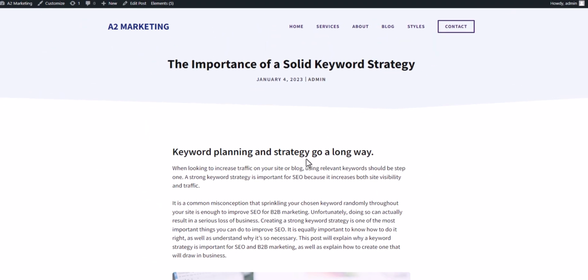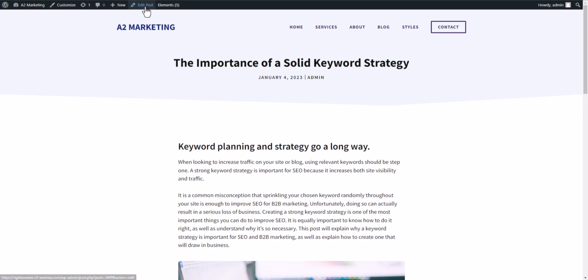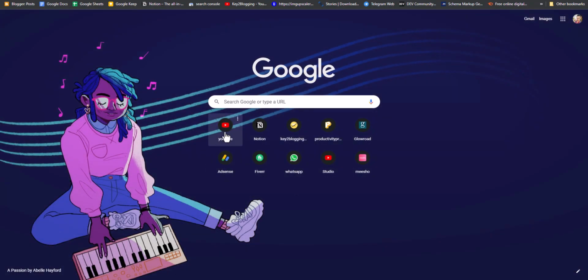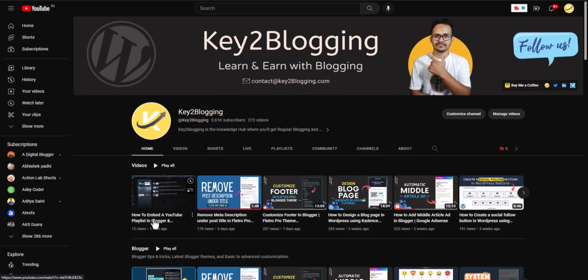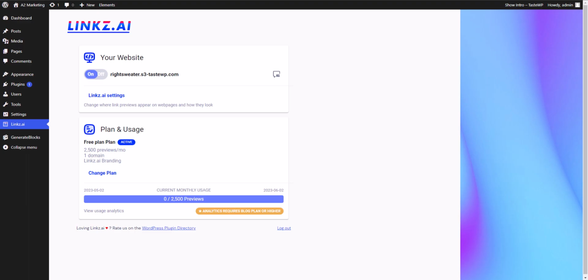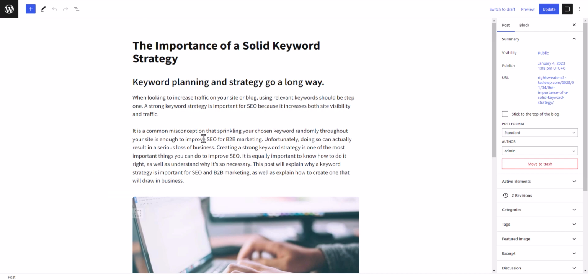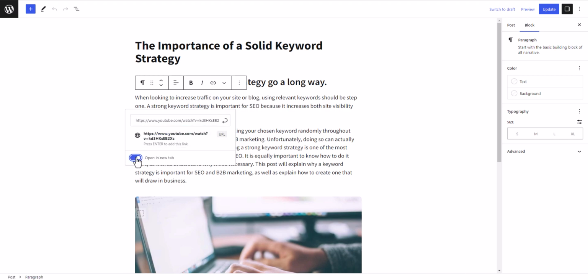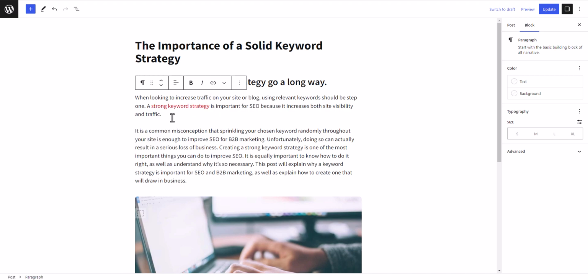So let me just show you. I will click on edit post here, and let me just go to YouTube and grab a link here, and let me grab this link, and I will interlink the YouTube. So let me just add the YouTube link here. I will select this word, and I will paste that YouTube link. Let's click on enter here. Now let's click on update.